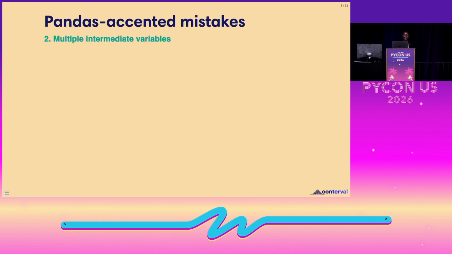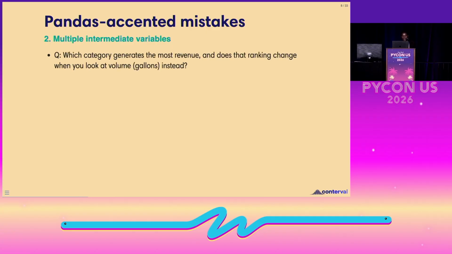Pandas accented mistake number 2, using multiple intermediate variables. Pandas people love their intermediate variables. However, in Polars, I think you have to let go somehow of intermediate variables and try to chain your operations. So here is an example of a question that we might be interested in tackling. Which category out of the liquor categories generates the most revenue, and does that ranking change when instead of considering the revenue, we consider the volume of the liquor?